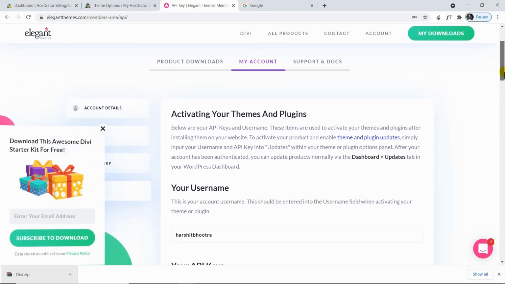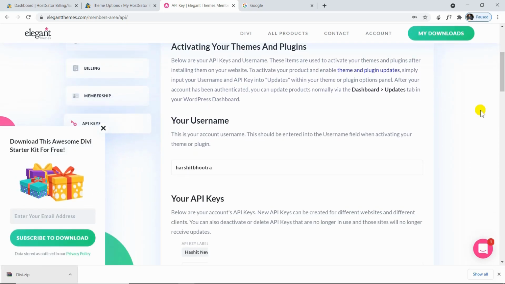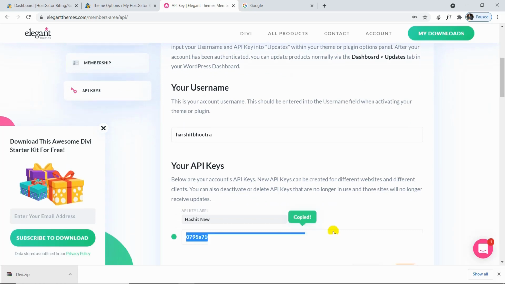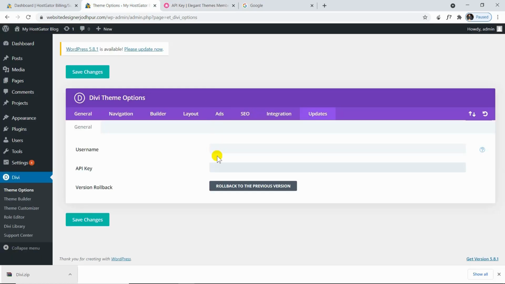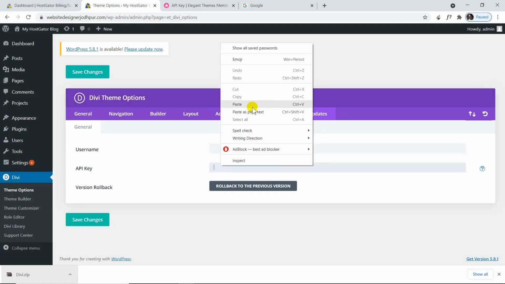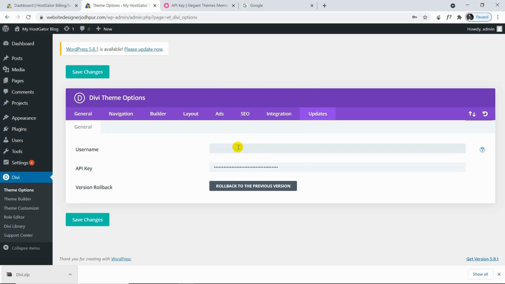When scrolling down on this page, you will find your API key here. Simply copy the API key from here and paste it into the respective box. Don't forget to enter your username here. Once done, click on Save Changes. By activating the Divi theme, you get access to the Divi library as well. Now let's take a look at our website from the front end.